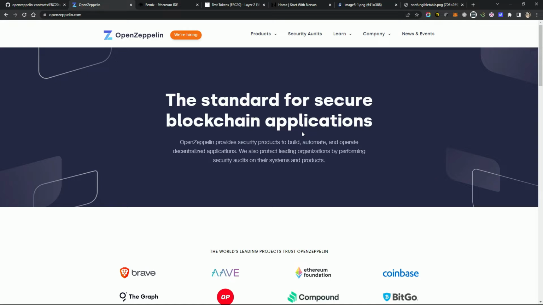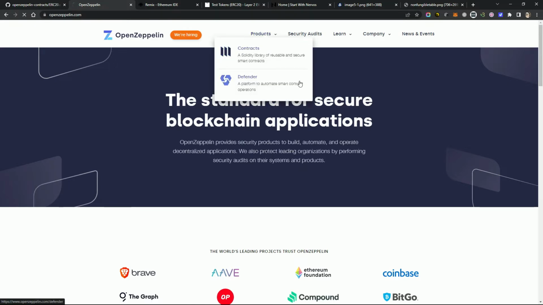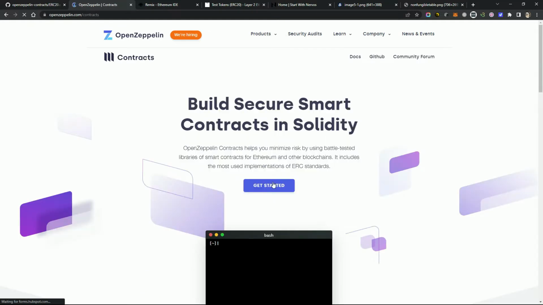Because if we want to use the ERC20 standard, it would require us writing a lot of code ourselves to make sure we have all of the minimum functions to meet that standard. So by using OpenZeppelin, it basically gives us everything we need out of the box, so we meet the minimum standards automatically, and then we can just build on top of that as necessary. So from here, I'm just going to choose contracts under products and get started.